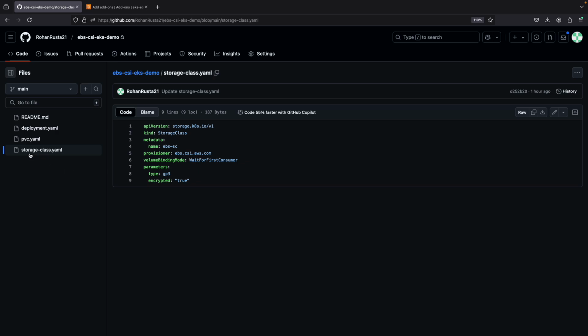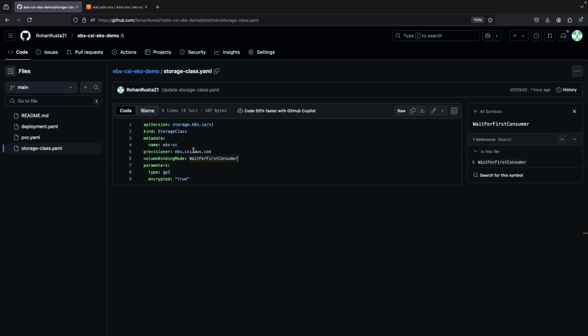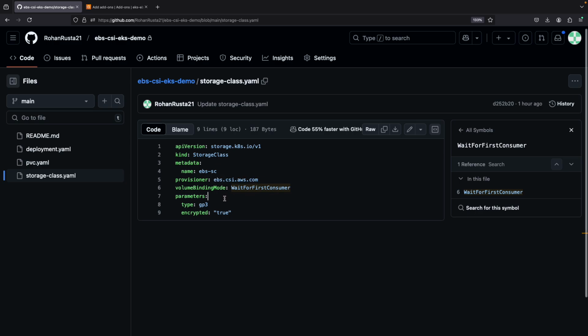So first, let us understand what we have written inside our storage class. In the storage class, I'm mentioning that my provisioner should be ebs.csi.aws.com. You can copy this from the documentation. Nothing is done custom; everything is copied from the official documentation from AWS as well as Kubernetes.